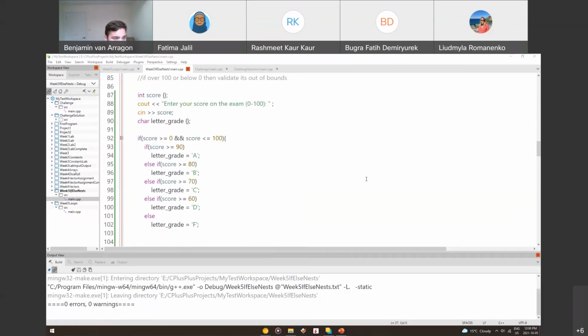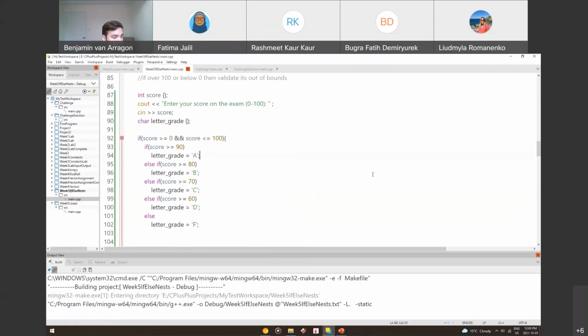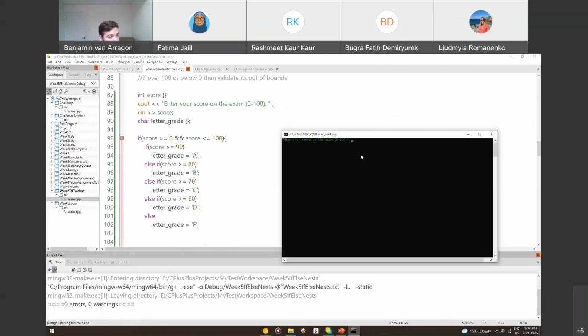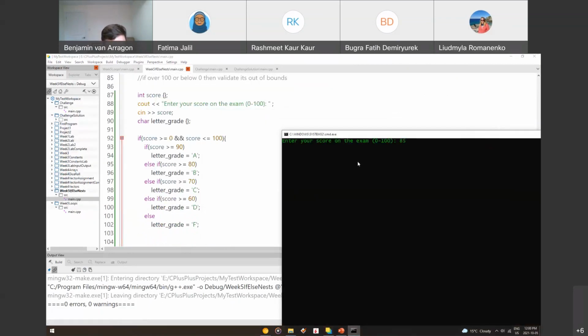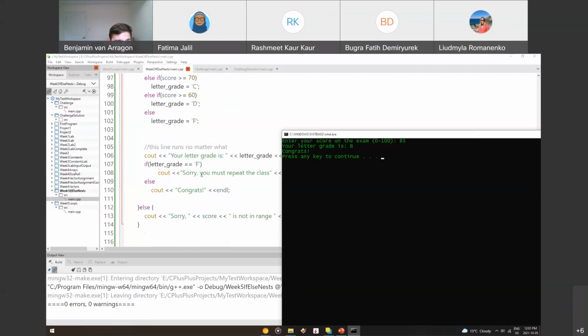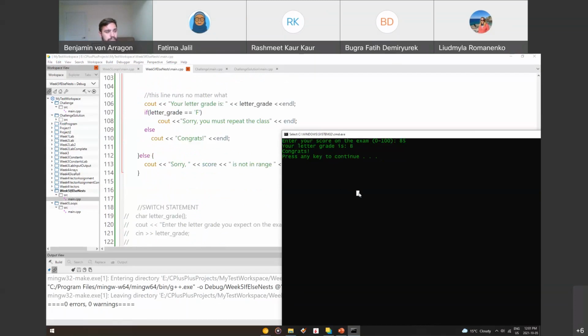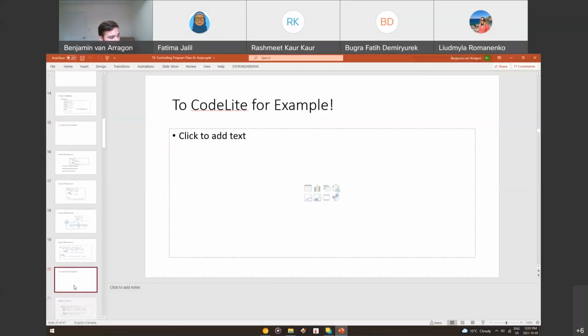Now let's enter a real score. Let's say we got an 85. Your letter grade is B, congrats. So it came down in here, it validated that my score was over 0 and less than 100. It checked if it was 90. Obviously that was not the case, so it went to the next else if, and 85 is greater than 80, so it set my letter grade to B, and then it printed out your letter grade is B, congrats. Cool. So that is a nested if statement.